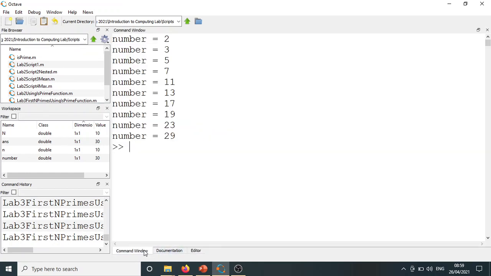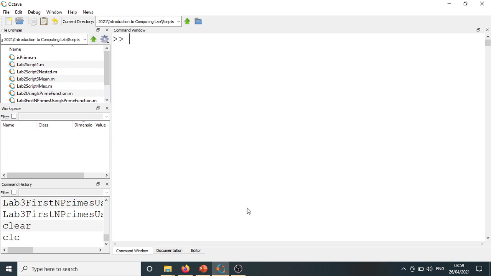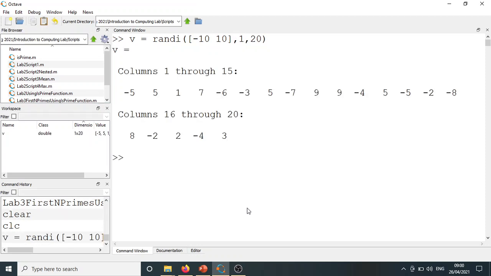So let us try it out. Let us clear the workspace and create a vector, any vector v, say v is equal to a random integer, say the maximum value is 10, and the dimensions are 1 by say 20. Let us give these values a range of -10 to 10. Minimum value is -10, maximum is 10. It has both positive and negative values.